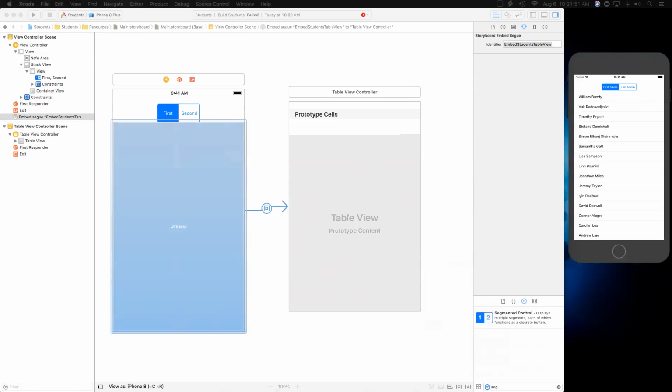Wait, what did you put the hugging priority constraint on? On the view. Okay.